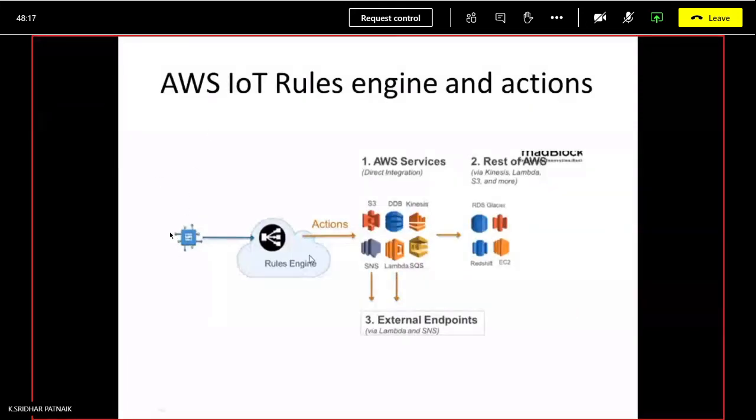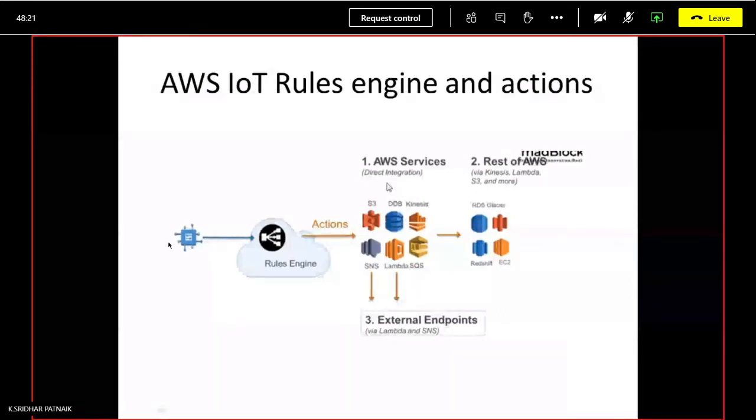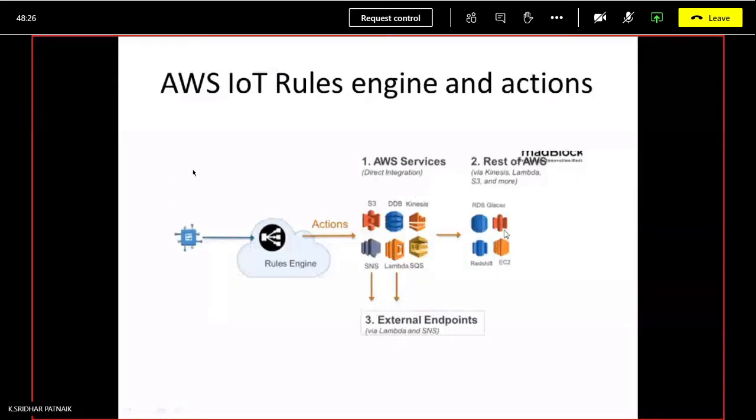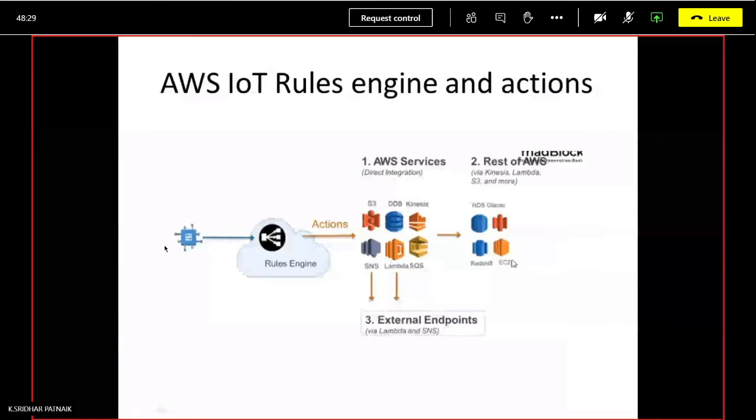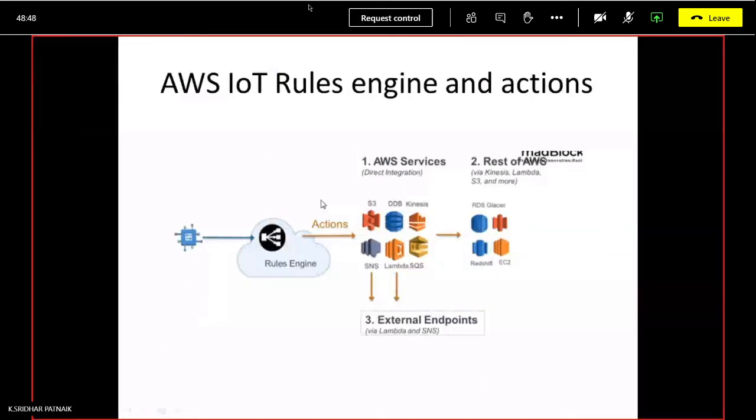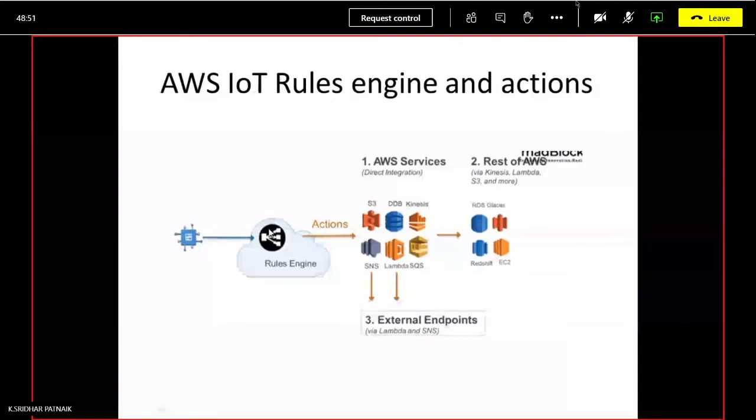So this is what is mentioned. There is a rules engine. Rules are framed, and based on the rules, some action has to be taken. The action may be in terms of AWS services or other services that we have. Services may be related to storage. Kinesis is also one such service. We have Lambda, SQS, Simple Notification Service. So different types of services are there, and you choose which services you want to avail based on the actions you want, depending on the rules that you have generated.